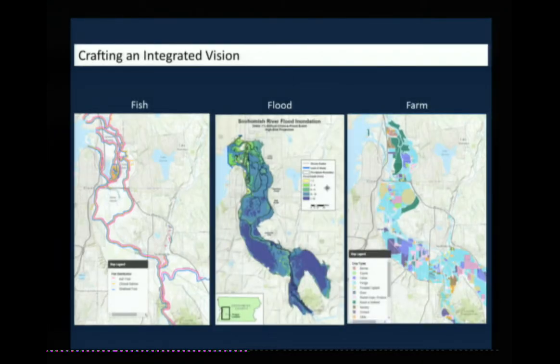So really what the decision support tool does is help create an integrated vision. It helps level the playing field and put a number of different data sources on the table. Here's an example where on the left is your fish habitat, so where are the priority areas for different species. The middle is where's the biggest flood risk. This is the data that Guillaume just presented. And on the right is a layer that the county has developed, looking at where your highest priority ag areas are, or where's the highest value crop lands within the county.